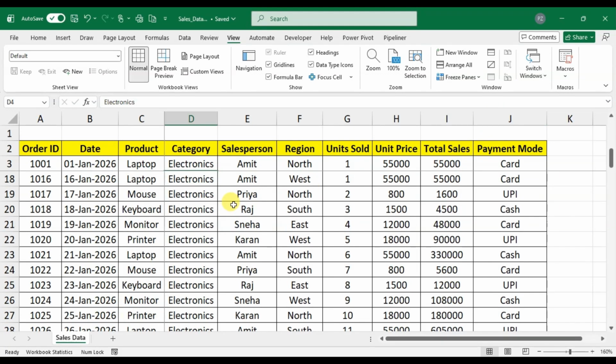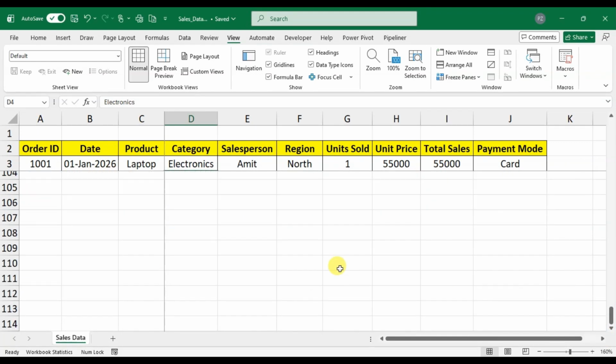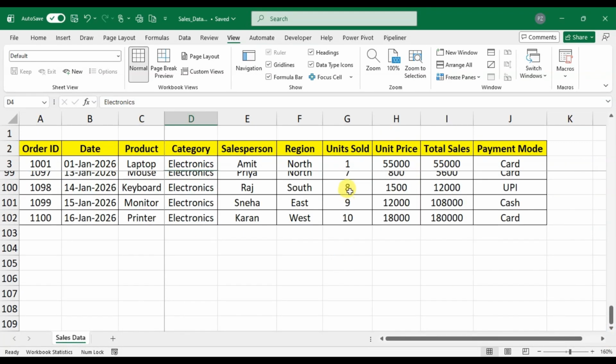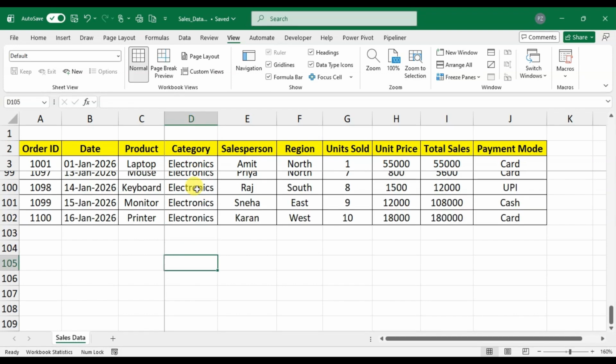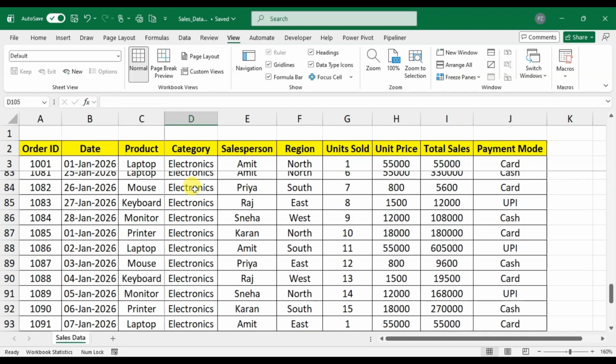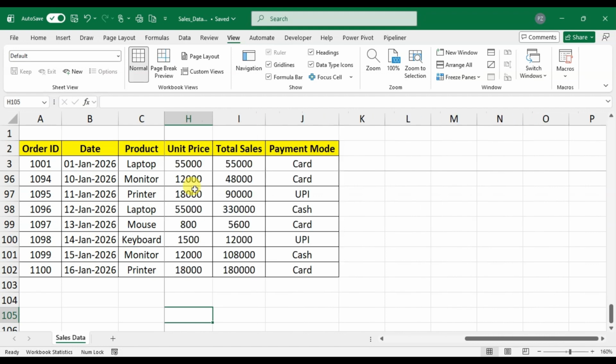Now just scroll and you can see the first three rows are visible when you scroll. Same when you scroll to the right-hand side, you can see the first three columns visible. Okay, it's frozen.